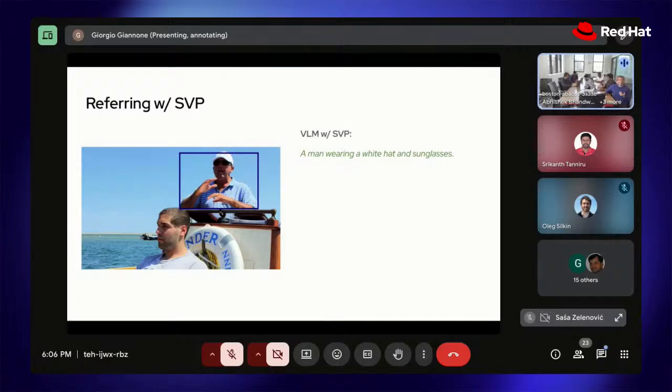If now we ask the same questions to the model after adaptation, we can see that the model is concise, because now the model only has to focus on a specific region and is telling us what is inside that region. A man wearing a white hat and sunglasses. This is not perfect. For example, we would like to know more about this man: what he is doing, what he's wearing, like the t-shirt, what he's doing with his hands. So it's not a perfect result, but it's much closer to just describing that region.